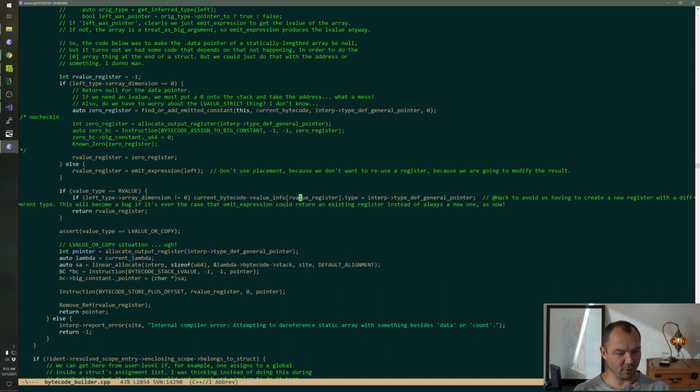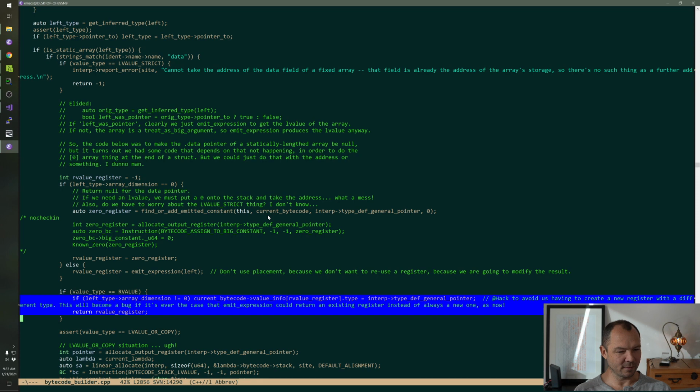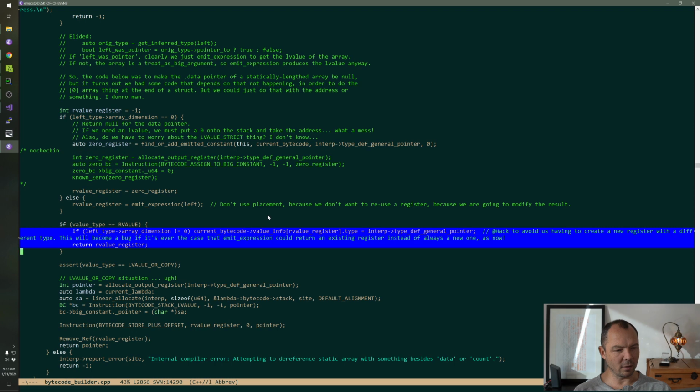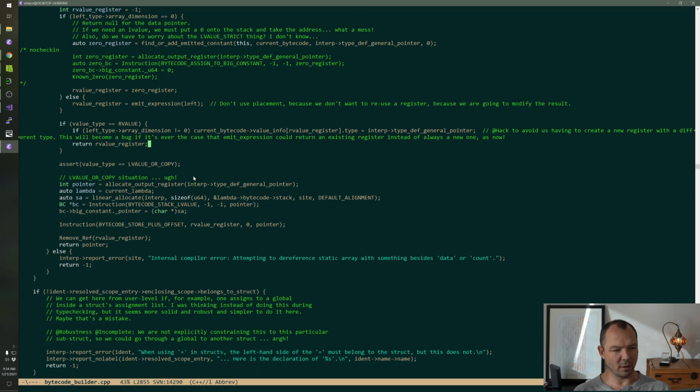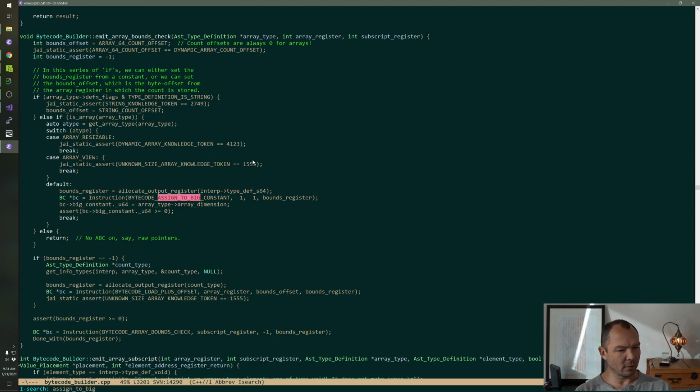I don't like what I'm seeing here. Why are we setting the dimension? Oh, this is the data pointer, right? Yeah, okay, I don't think that can currently happen, but... All right. Array bounds check for the array length. This one might give us some gains, actually.